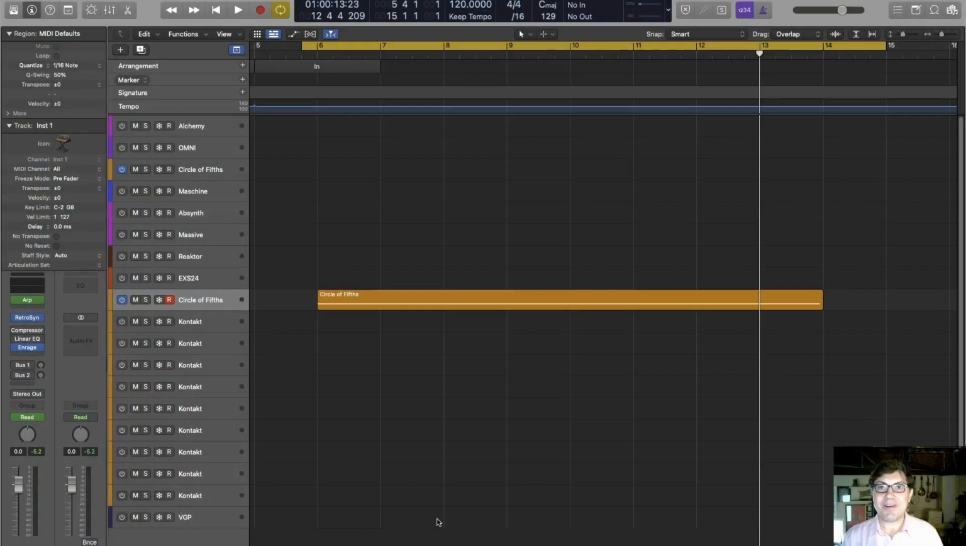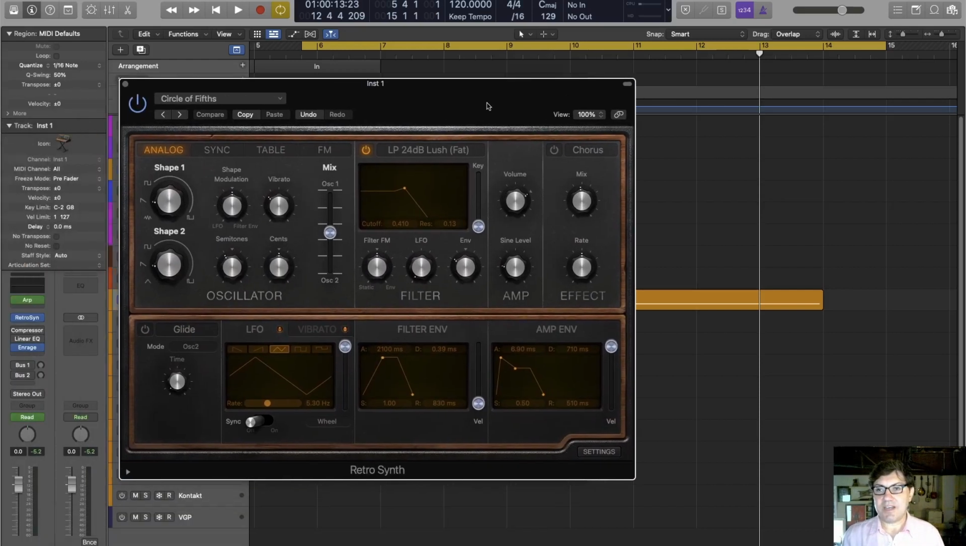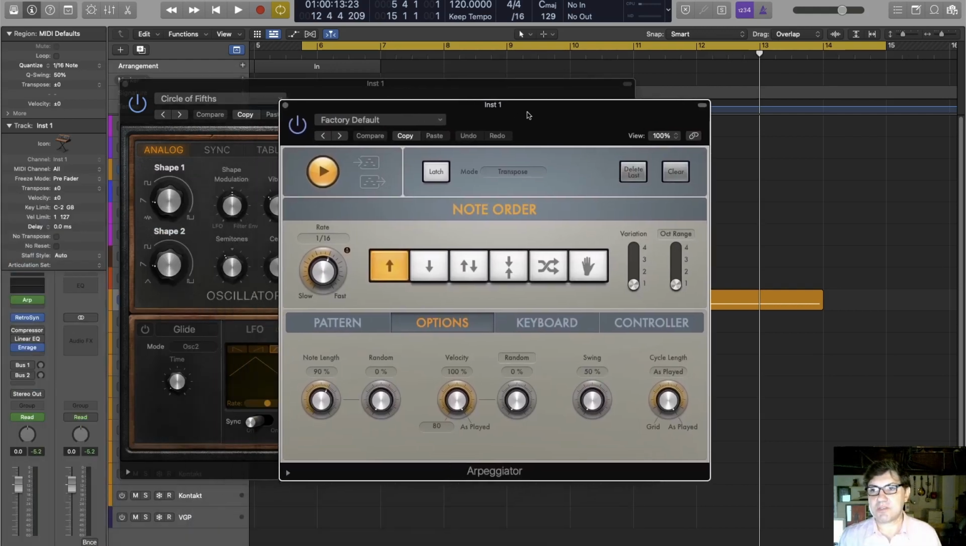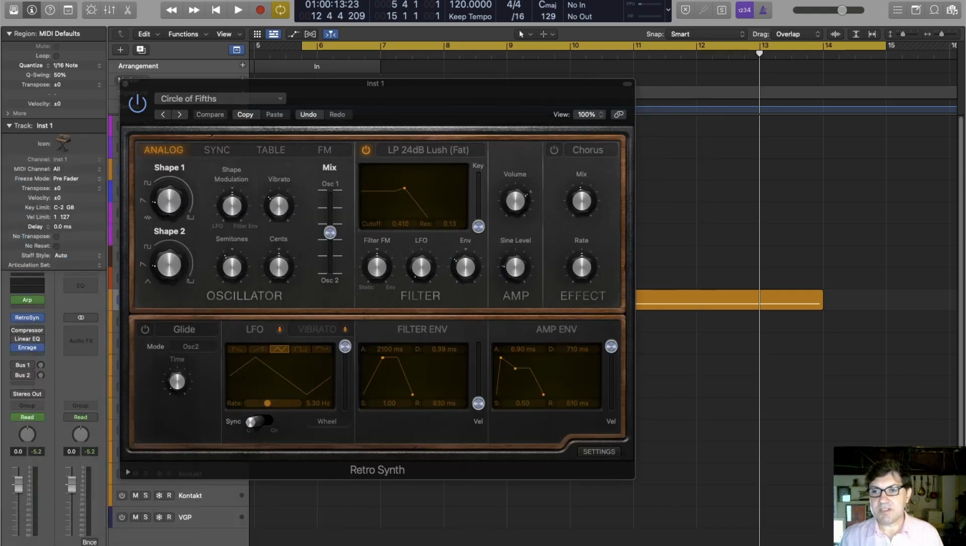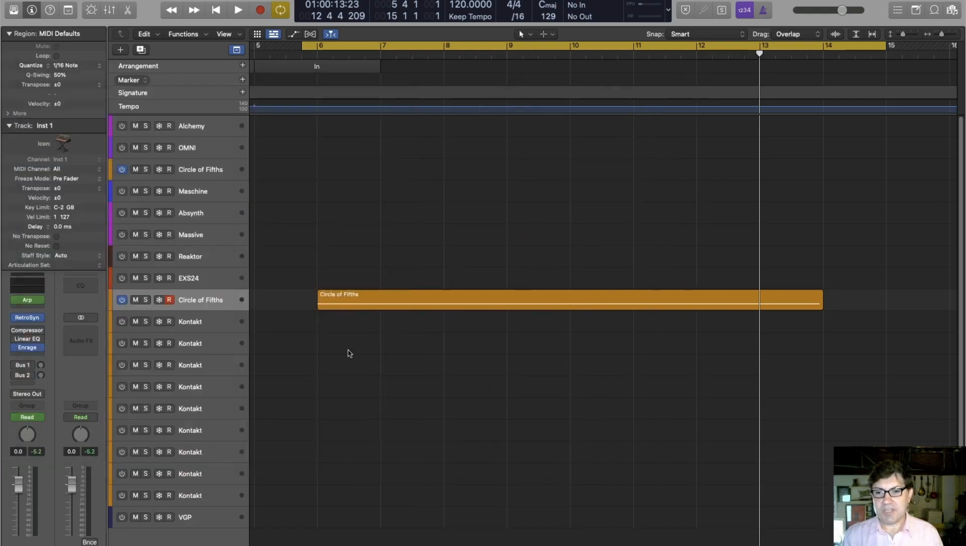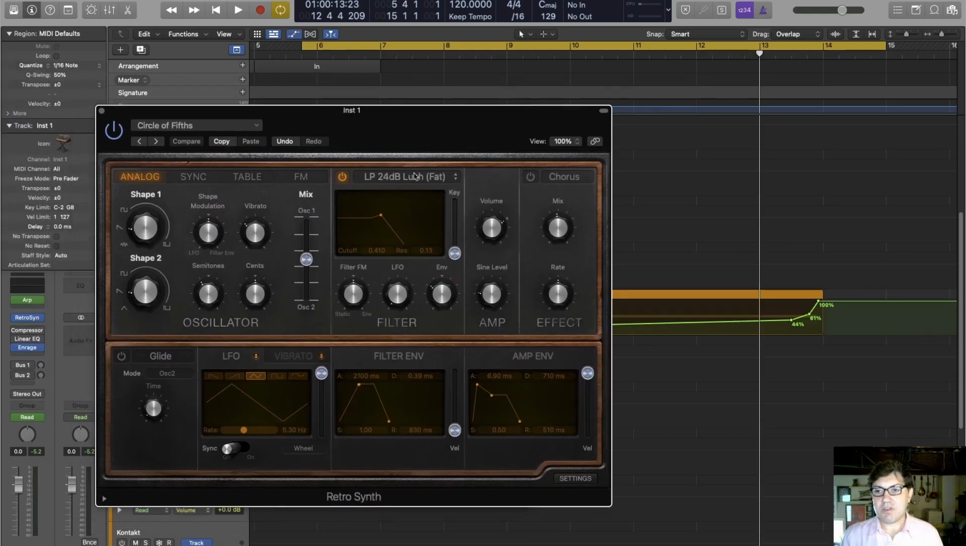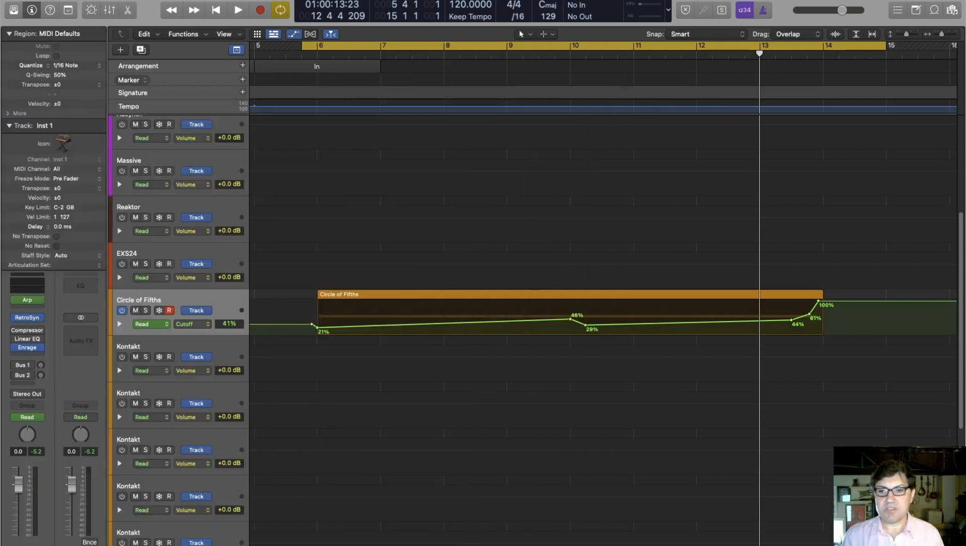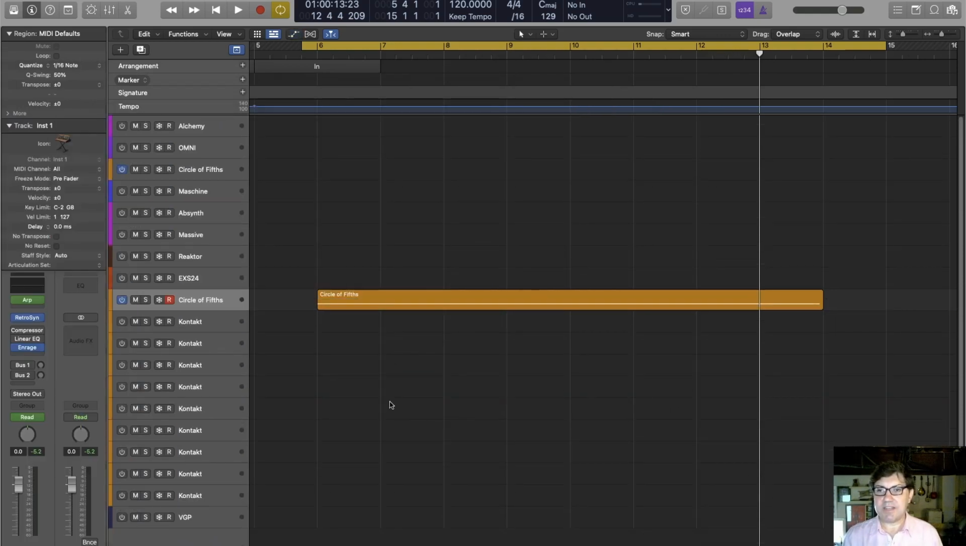Alright, so here we are in Logic Pro, and I have a very simple arpeggiated sequence that I already programmed in using Logic's built-in retro synth on this circle of fifths preset, and I'm also using Logic's built-in arpeggiator to add some movement. Now the only other thing that's going on here is that I have put a little bit of automation into our track to control my cutoff frequency right here. So let's take a listen and get an idea of what the before sounds like.